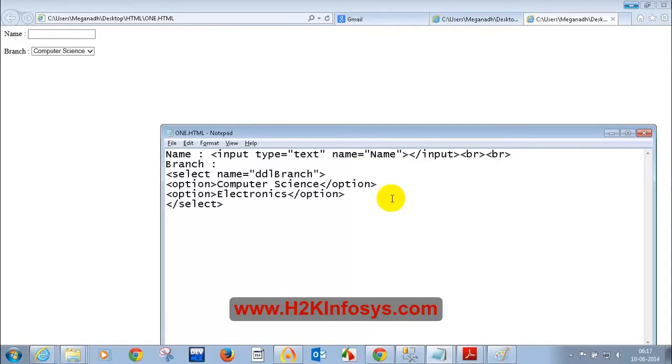I normally give the txt prefix because if I see this name, by seeing it itself, I should be able to tell what control this is. If I see this name, I can tell, okay, this is a drop down list, because the name is DDL. For a text box, I'm giving txt name. So it's a good practice to prefix with whatever control it is, so that by seeing the name itself, you can tell this is a text box.